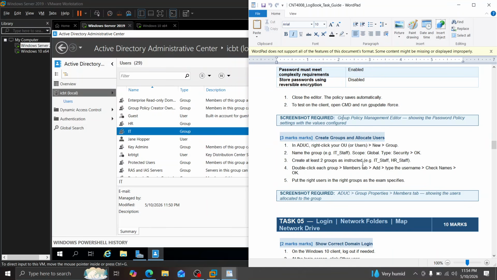Okay, we have created two groups. We double click each group and check whether they are there. They are already there, and then we put the right users in the right groups as the exam specifies. The logbook doesn't provide that. We get another assignment document. Okay, so that's where the scenario is. So according to that we can prepare it.